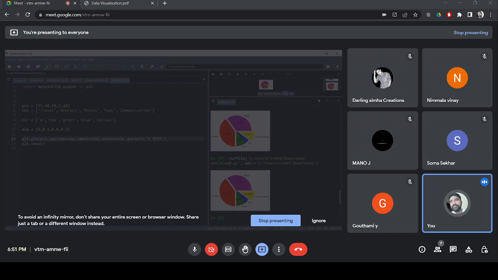It is merely increasing the number of digits. In percentage, we don't need 5 digits at all. Maximum 1 or 2 digits is sufficient. So again, I'm bringing it back to 2 digits. And you can understand the data detail, explode detail, label detail, color detail, autopct details.